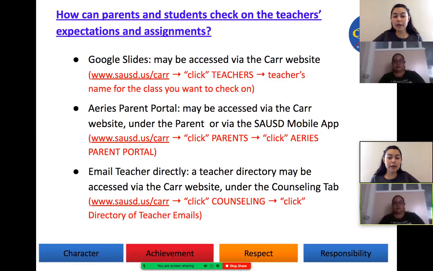After Google Slides, we have the Aries Parent Portal. What the Aries Parent Portal offers parents is all of the information that the counselors can look at. So your child's grades, your child's assignments, if they're completing them, your child's test scores. So you have full access to the counselor screen, and you have it 24/7 at your disposal. You can access Aries Parent Portal via the Carr website, and also by downloading the SAUSD or Aries mobile app to your cell phone. That way, at the touch of a button, you have that information available to you.